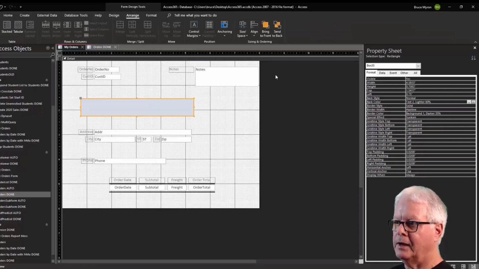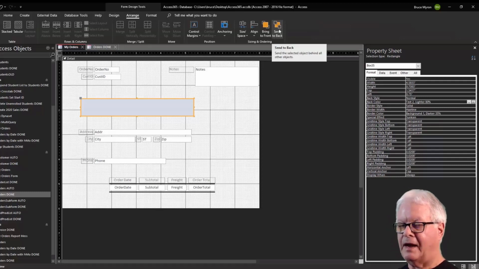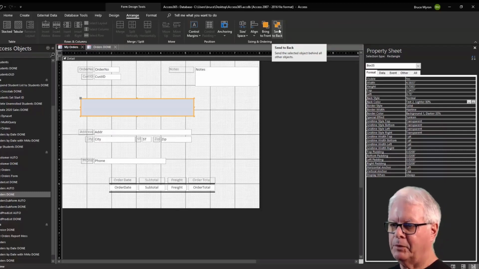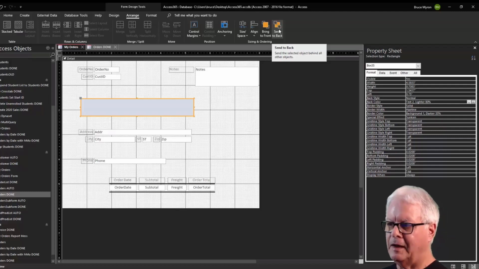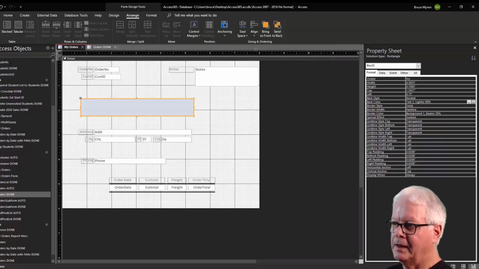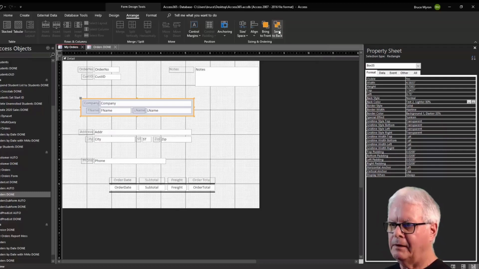If I go to arrange, I can just send this to the back. And what that means is you can have things stacked up on top of each other. You can have controls on top of controls. You can have rectangles on top of everything else. A lot of the books out there will say, never do that. It's a problem. But a lot of that advice is 20 years old when computers were way slower than they are now. So I don't even bother with that anymore. Computers are pretty fast. Unless you're doing something really ridiculous, you can have stuff on top of other things with no problem. So I'm going to do send to back, and there are our fields.